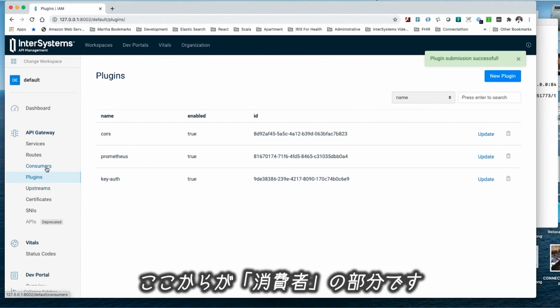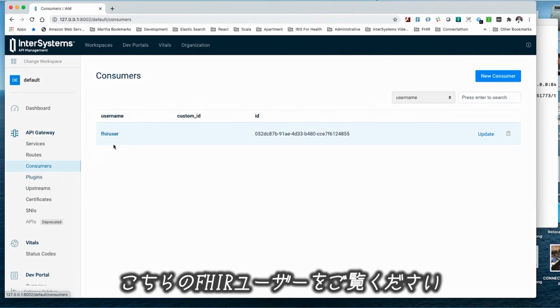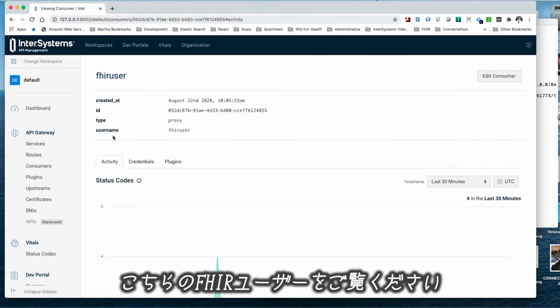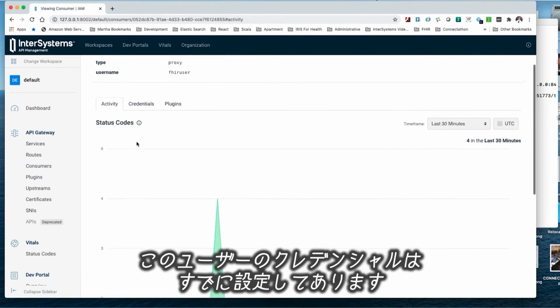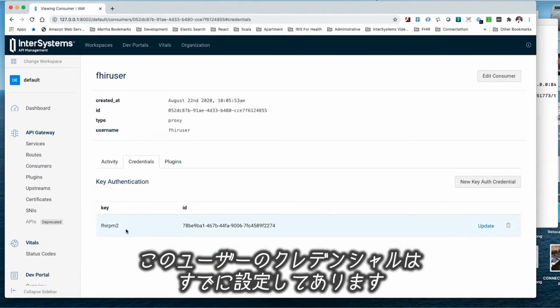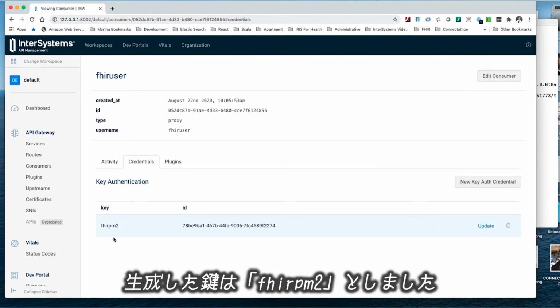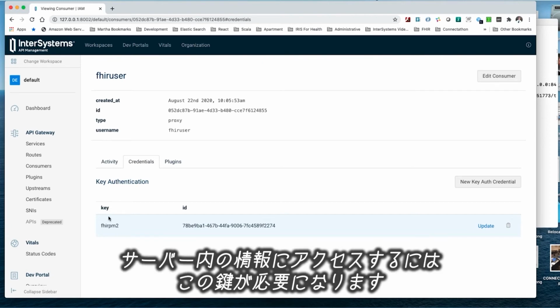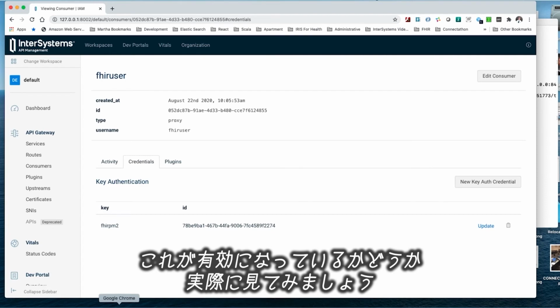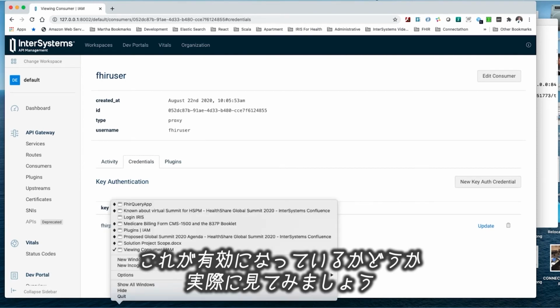So that gets us to the next big topic, and that's consumers. Here we have one FHIR user, and I've already set up credentials for this. I've generated a key called FHIR PM2. What this means now is if we want to access any information in the server, we're going to have to give that key. So let's take a look at that and see if that has actually been enabled.